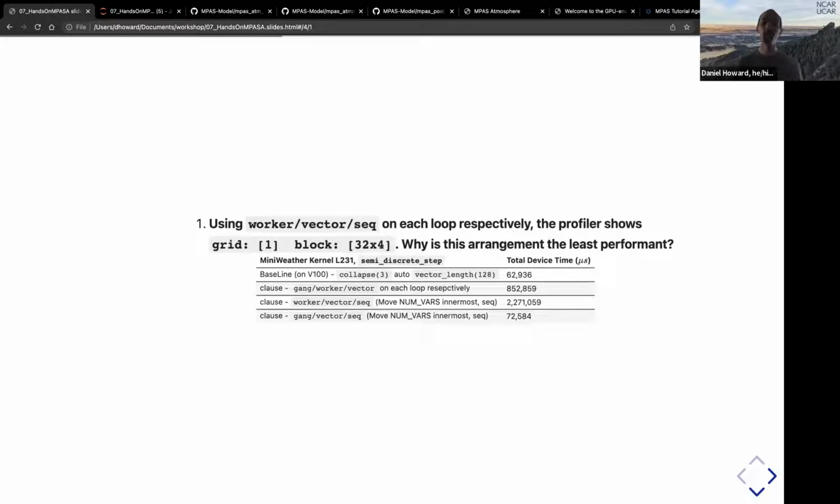By default, if we just use kernels or we specify, which is recommended, using the collapse clause, we actually get an auto-vectorized vector length of 128. And that gives a device runtime of about 60,000 microseconds. But using these other approaches, we see gang, worker, vector, gang assigned on the num-vars loop, worker on the z loop, and vector on the x loop. That ends up getting about 800,000. That's just what we did essentially in terms of the initial example I showed you.